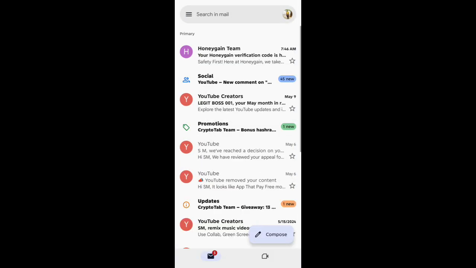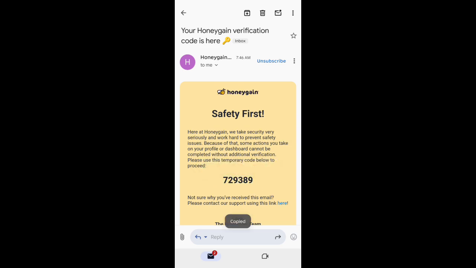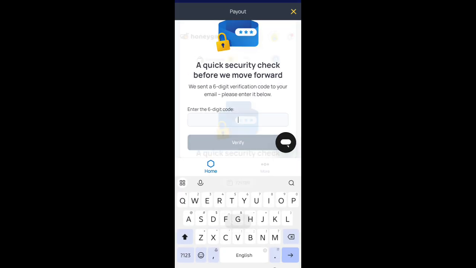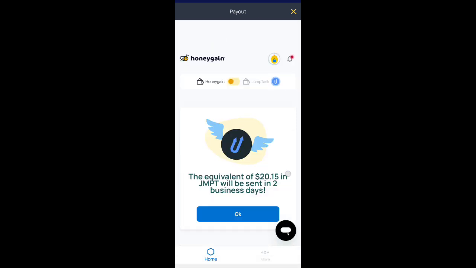Okay, you can see it here, guys. The code has arrived. So we copy it, you go back, then you paste it. You paste it here, then click on Verify. So you can see it, guys. You can see it is successful within the space of 2 minutes now. In 2 minutes, you are going to see this money in my account. So that is it, guys.